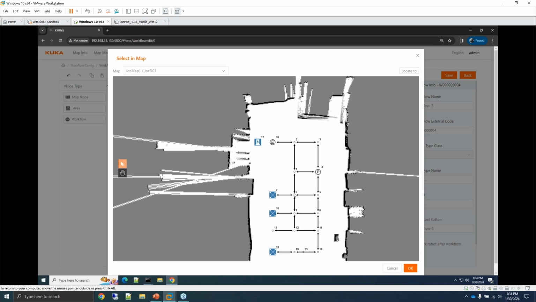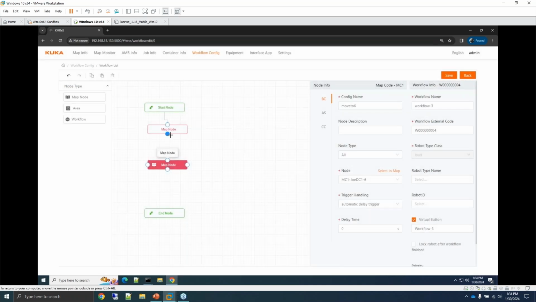So I'm moving from 1 to 6. I need to tie these two together, and then I need to tie this to the end. And now I need to save this. Let's eliminate this for now. I'm not going to put a button.